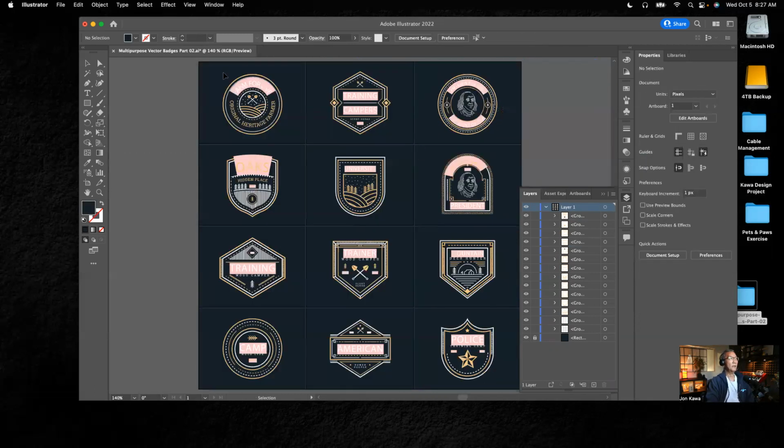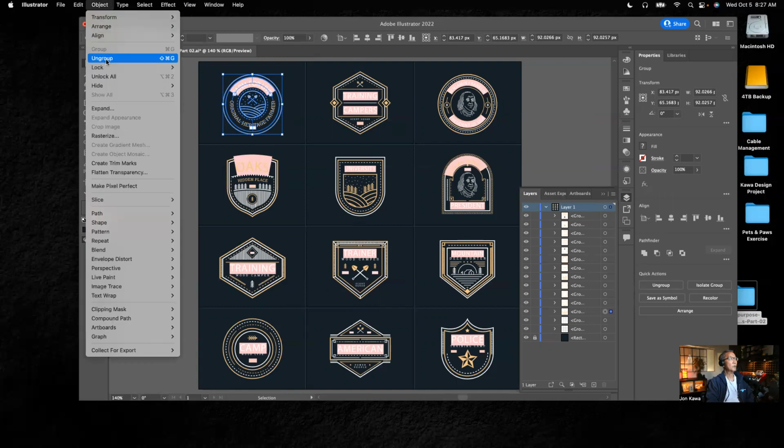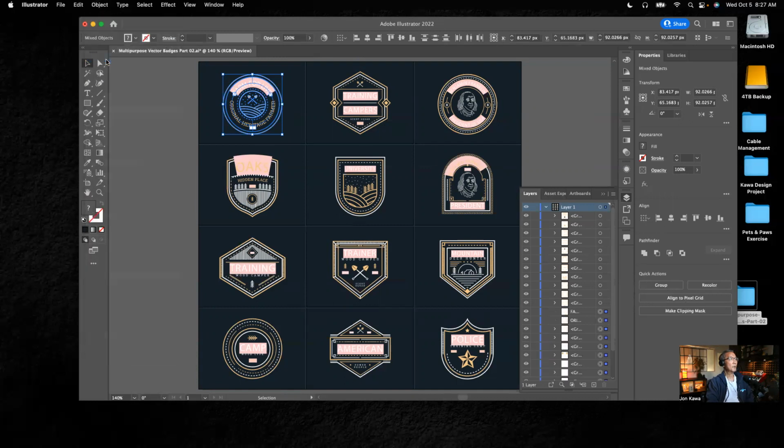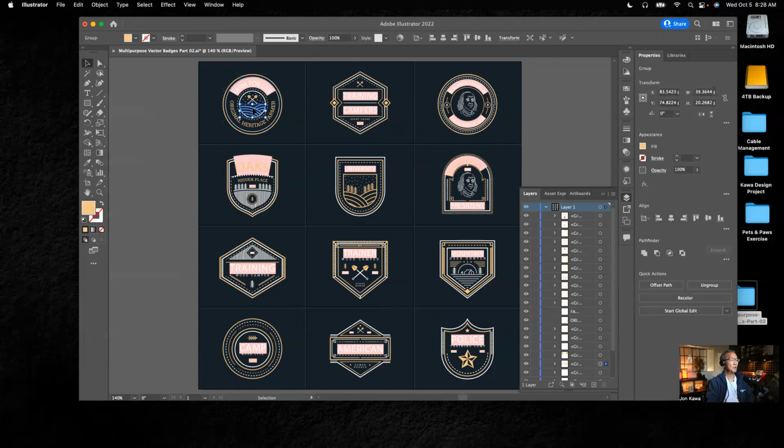All right. So now what I'm going to do is just kind of with the selection tool, I'm going to marquee select this badge and select everything. It's all grouped together. So now what I want to do is ungroup it. And I'm going to go up here to Object and I'm going to go Ungroup. Okay, and when I click that, it doesn't look like anything happened, but now when I click on these things, you can see that the individual, let me zoom in a little bit.